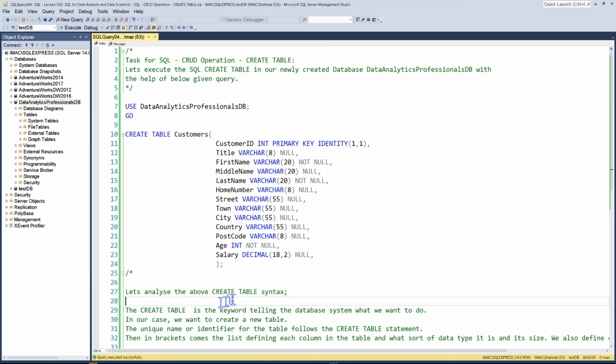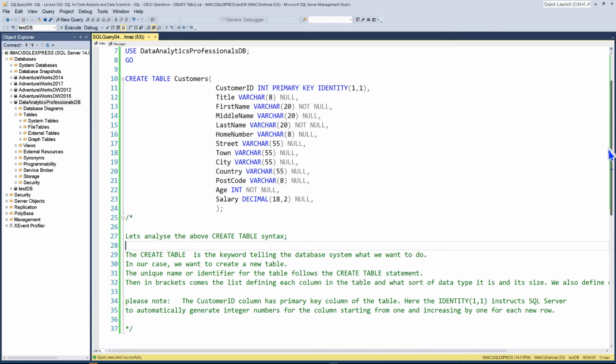Now let's analyze the create table syntax. Although I haven't talked much about it already, let's quickly do a little bit more analysis on it. CREATE TABLE is a keyword telling the database system what we want to do. So this is what we want to do with this database. We want to create a table, name this, and the attributes of the table are here. In our case we want to create a new table, let's say called customers. Call it customers.